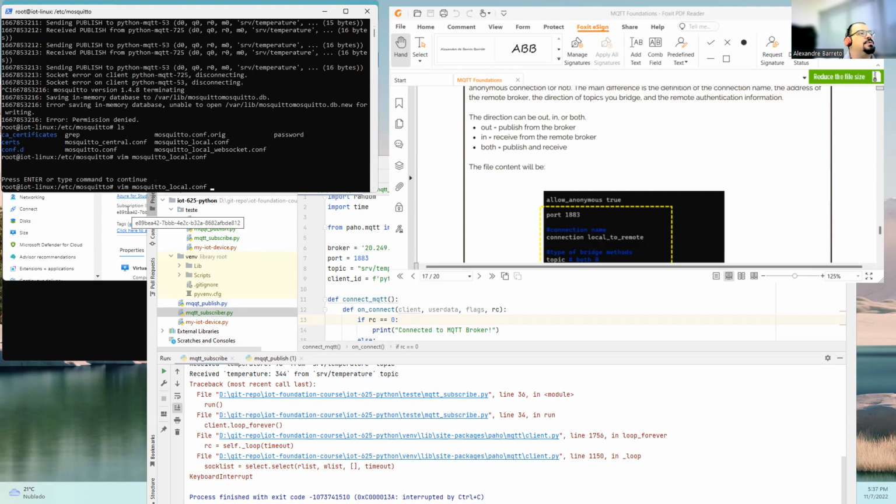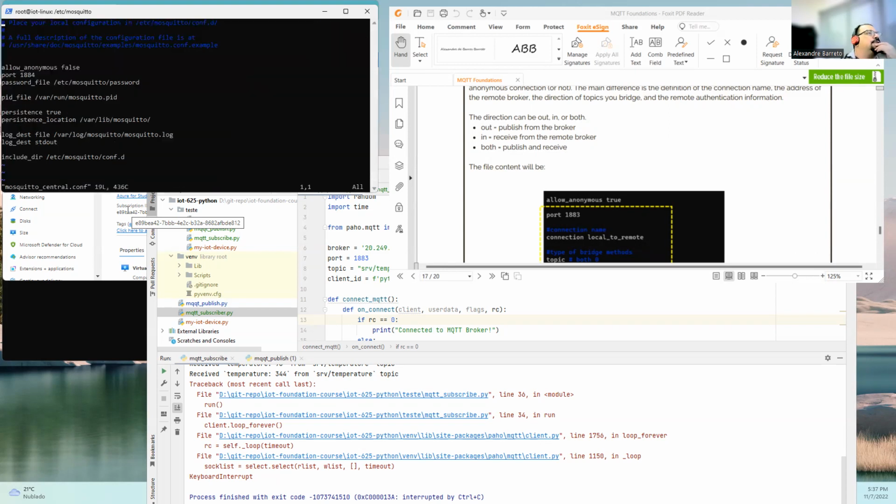Another file that you need to change is the Mosquitto Central. In the Mosquitto Central, you need to disallow anonymous. You require authentication. The port is 184. And you use a password file, etc Mosquitto password. Those are the 3 lines that you need to include in this file.